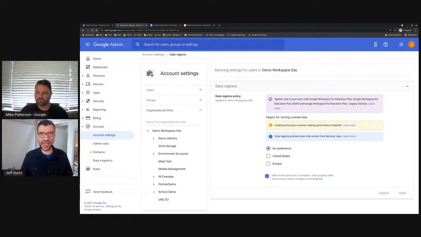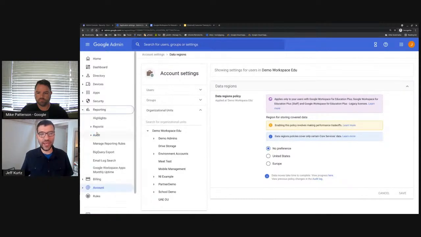It depends on how much data that you have, but generally speaking, I would say within about 48 hours or so, it's likely to be complete. And there'll actually be under reporting, there'll actually be a report that you can view once you've set this policy to see the progress of that move. So you'll be able to see what data has been moved, what's remaining, and you can keep checking up on the status.